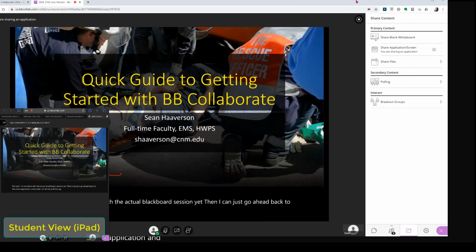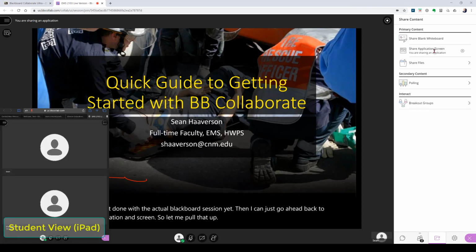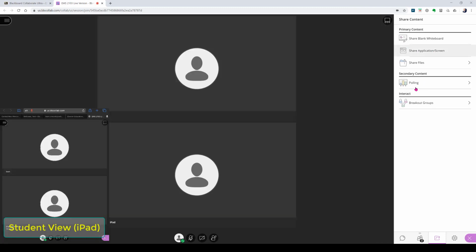So let me pull that up. Share application and screen, and I can stop that from occurring by pushing the stop button. Now I'm back to the Collaborate page. Okay, so you can also share files for students to view through this tab. Again, we've talked about using the whiteboard.